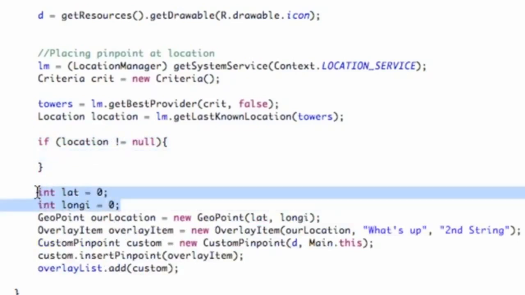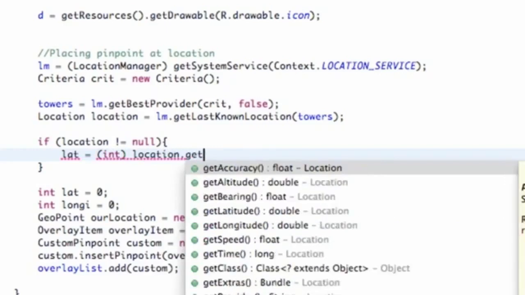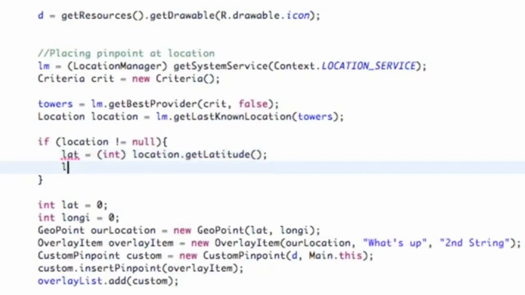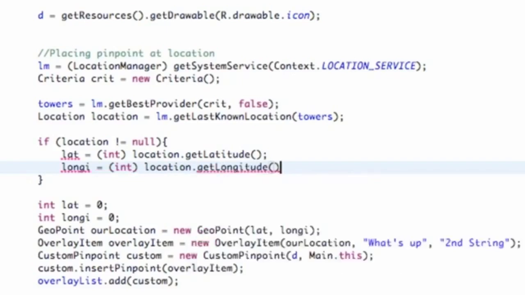Again, we can cut this. Actually, we're just going to say lat is equal to, and then we're going to cast it as an int because this isn't going to return an int value. And what we're going to do is say location dot get latitude, and we're also going to say longi is equal to, again casting as an int, our location dot get longitude. So that's just going to return our latitude and longitude values.